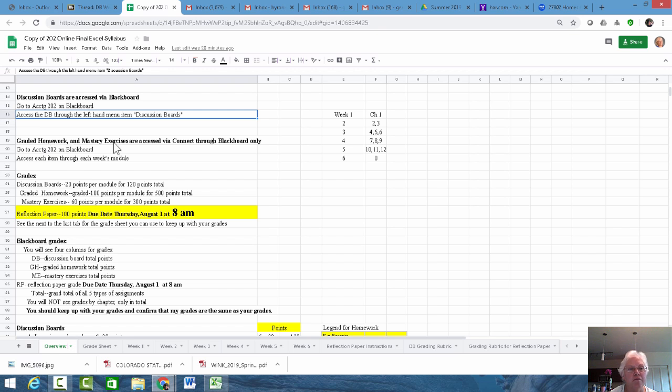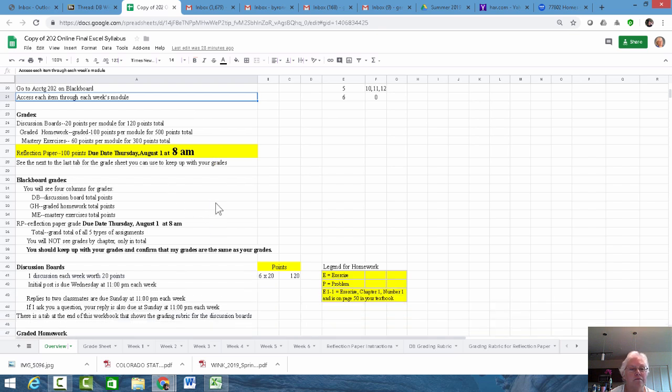Okay, so we're going to go back. I'm going to go back here to the Excel spreadsheet. Okay, you're going to have graded homework and mastery exercise, and you're going to access them through Connect through Blackboard only. So you go to Accounting 202 on Blackboard, access each item through each week's module.